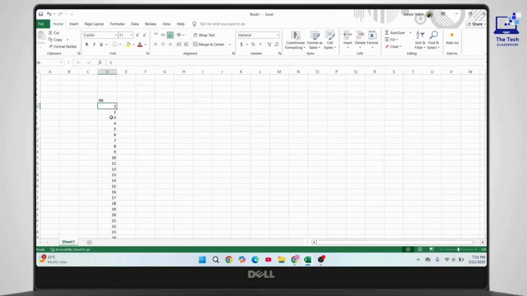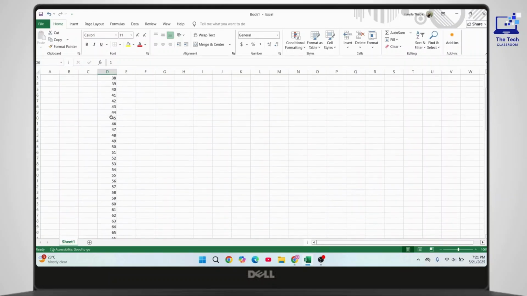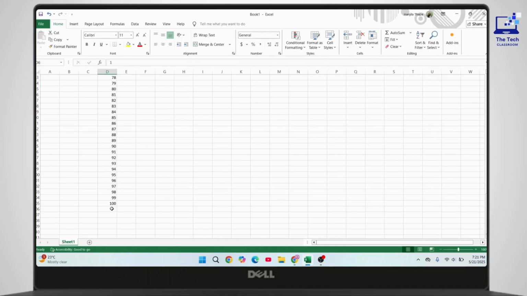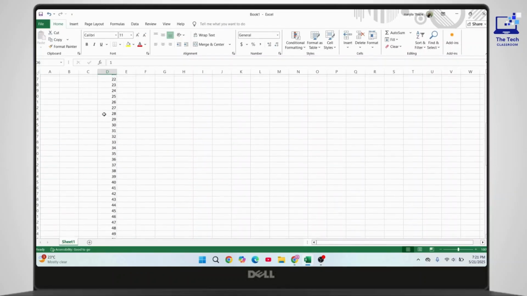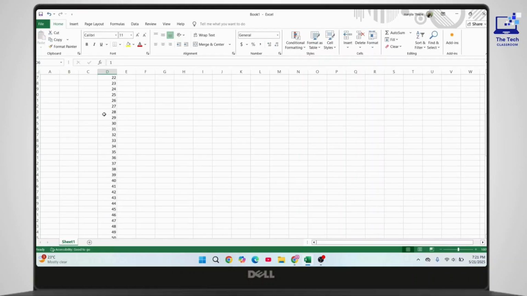And there you go, you have all the cells filled up in sequence from 1 to 100. So that's how you can autofill a series in Excel, and that's all for today's video.